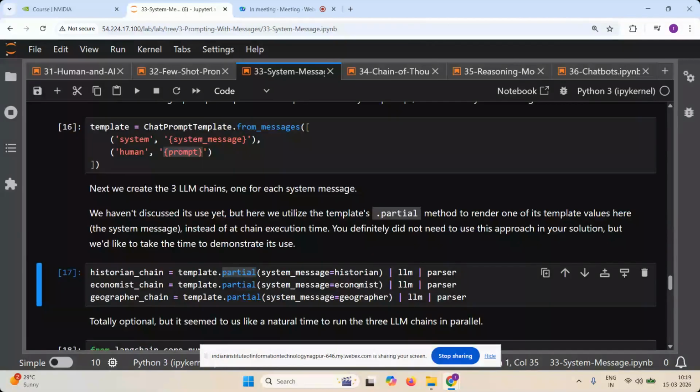All this information is passed to the LLM and then to the parser. So the first chain will become the historian chain, the second chain will become the economist chain, and the third chain will become the geographer chain. Fine. So these are the things.